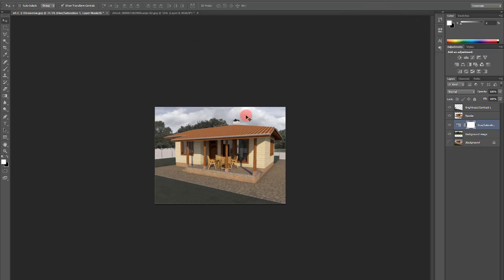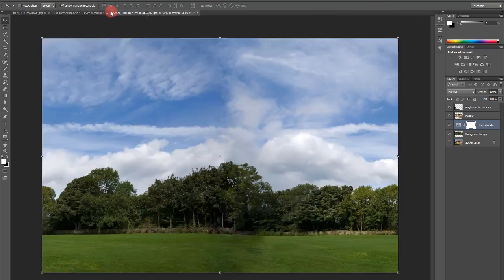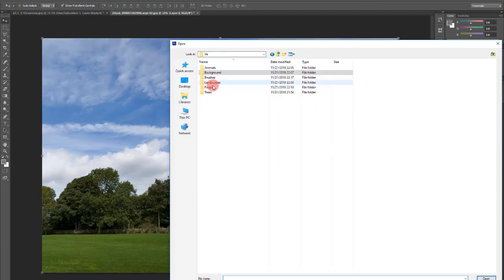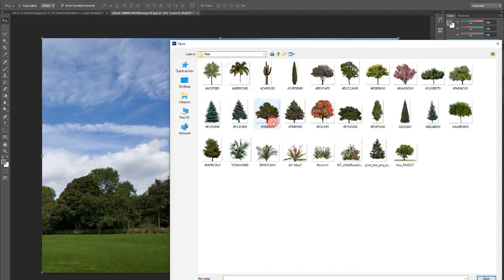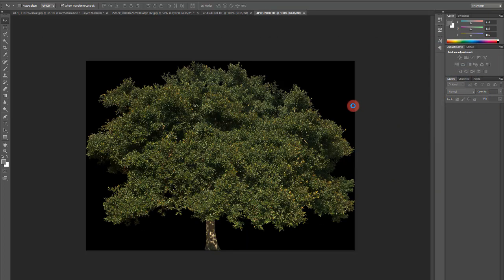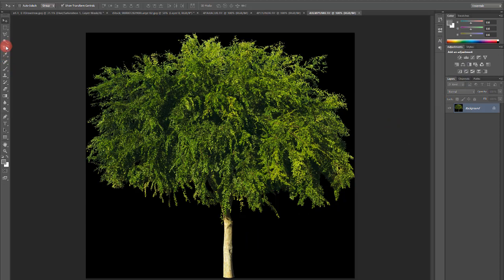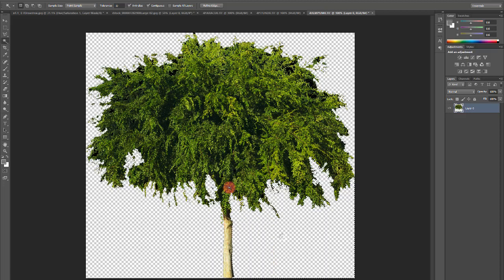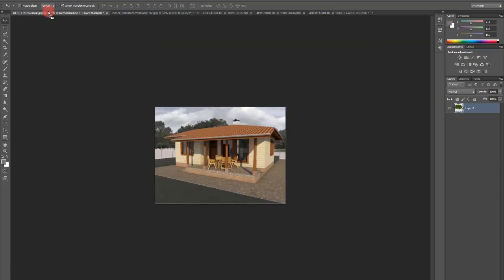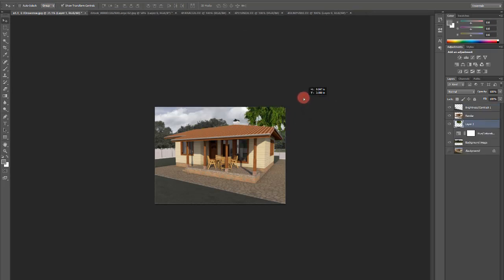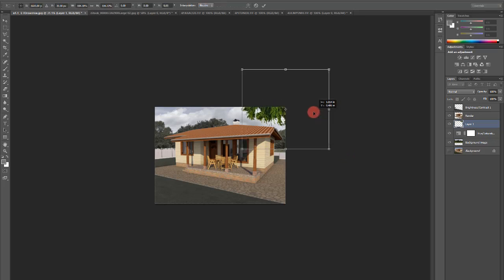Now we will add trees in the front. I will again load an image. And let's say we want this tree and this tree. We'll see what looks best. Let's delete the background, which in this case is black. Right. And we move it here. I want only part of the tree to be visible, not the whole tree, so something like this is correct. I will call it tree 1.